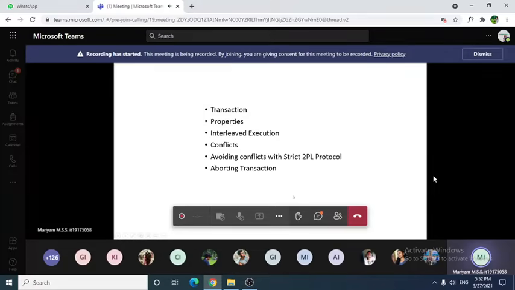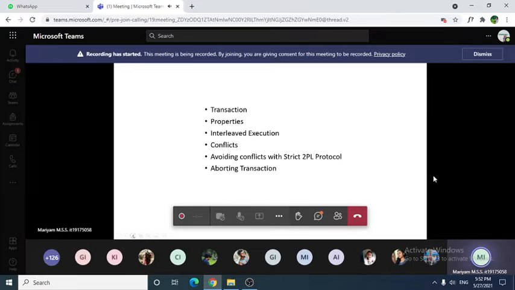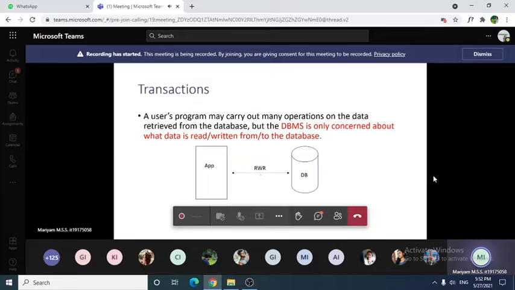Transaction and concurrency control. In part 1, what we will be covering is the definition of a transaction, some properties of transactions, also concurrent executions and the conflicts that occur due to concurrent execution, and some protocols and aborting a transaction. Before going into the meaning of transaction, we have to understand one thing.